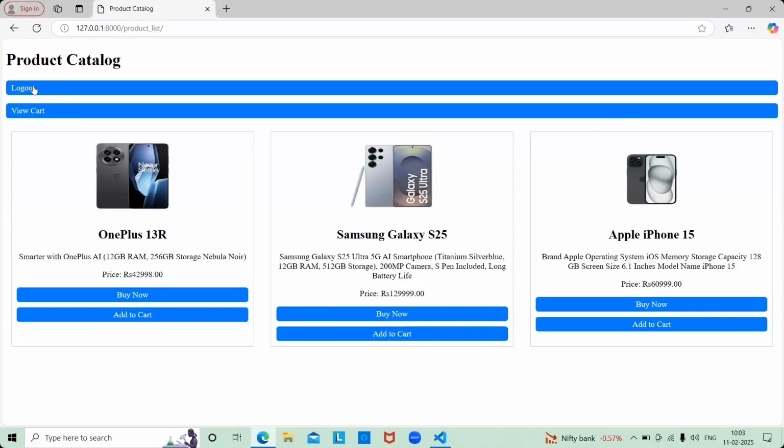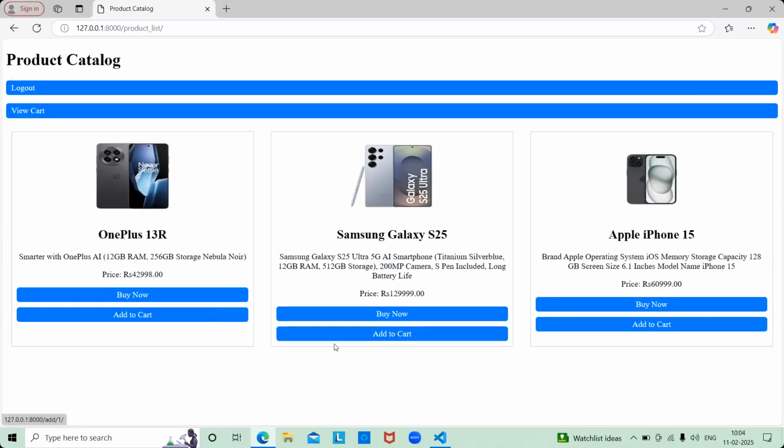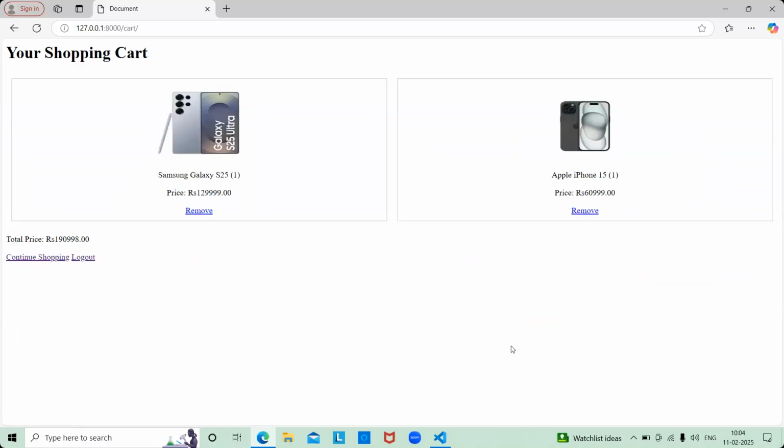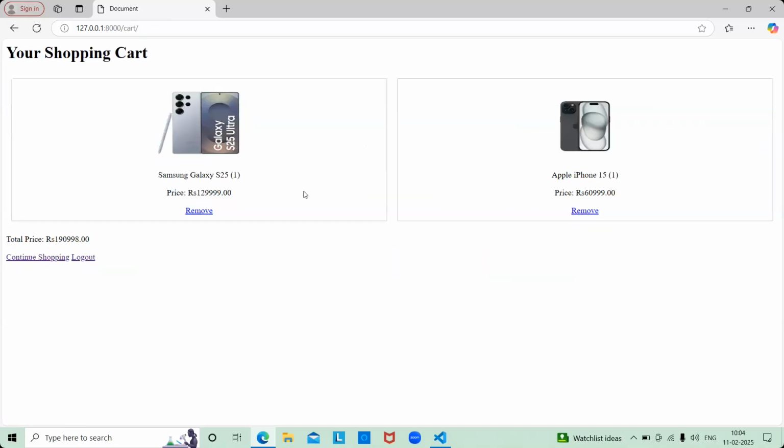And here you can have a logout. And here you also have an option called which one? Logout. From anywhere you can log out. Continue shopping. And if you want to add the product, just click on add product. So the product is added. Continue shopping. And this is view cart. Now how many products does it have? Two products, right? Continue shopping.